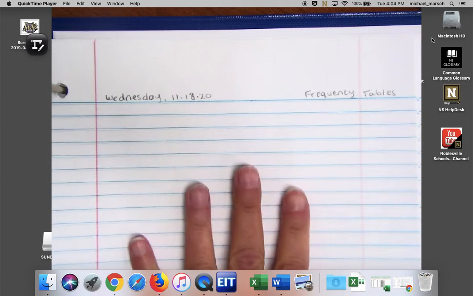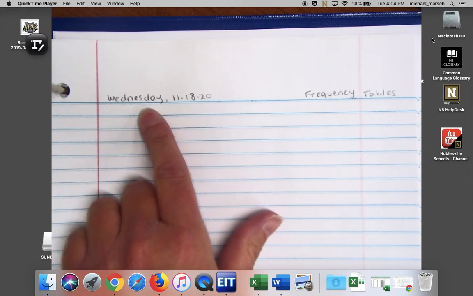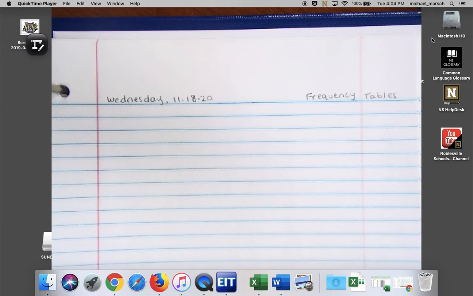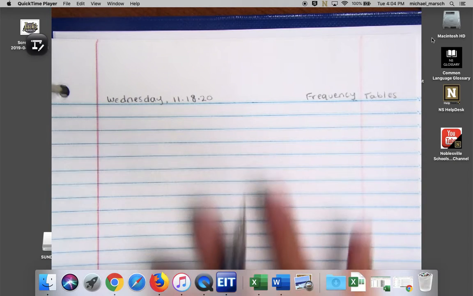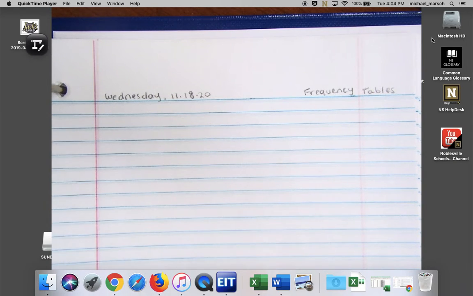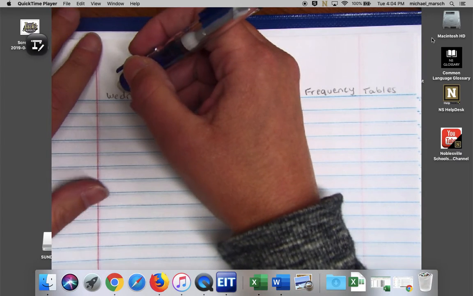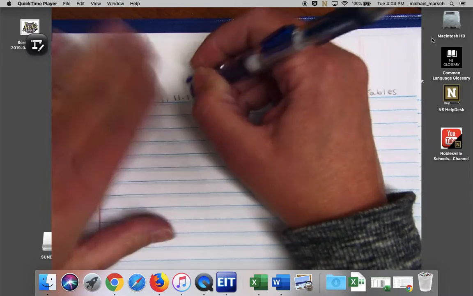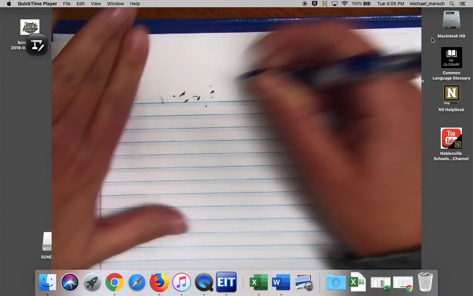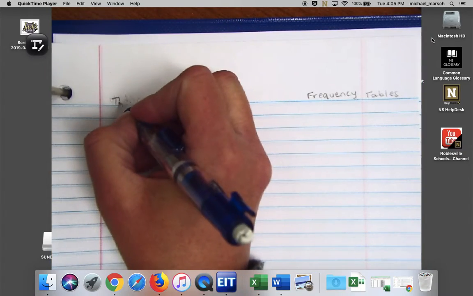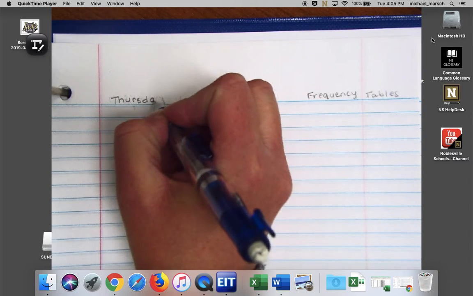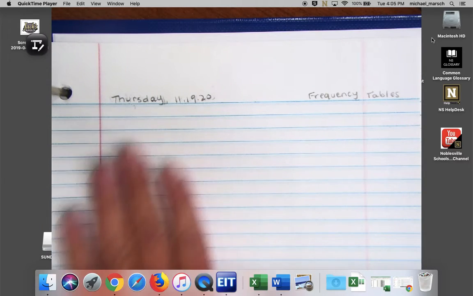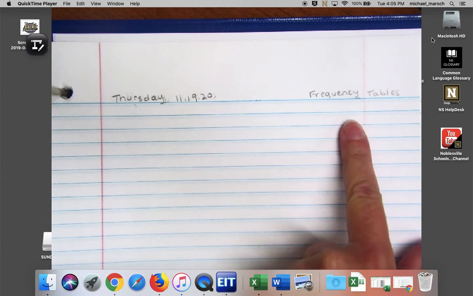You're going to skip this page. Okay, so you're going to write Wednesday, 11/18/20, frequency tables, beautiful. Then you're going to leave that page blank. Okay, so we will fill this in. Oddly enough, maybe we should put Thursday. Yeah, let's put Thursday, because that's actually when we're going to do these notes. So let's put Thursday, November 19th. That makes more sense, doesn't it? Okay, so Thursday, November 19th, 2020, frequency tables is still the topic.